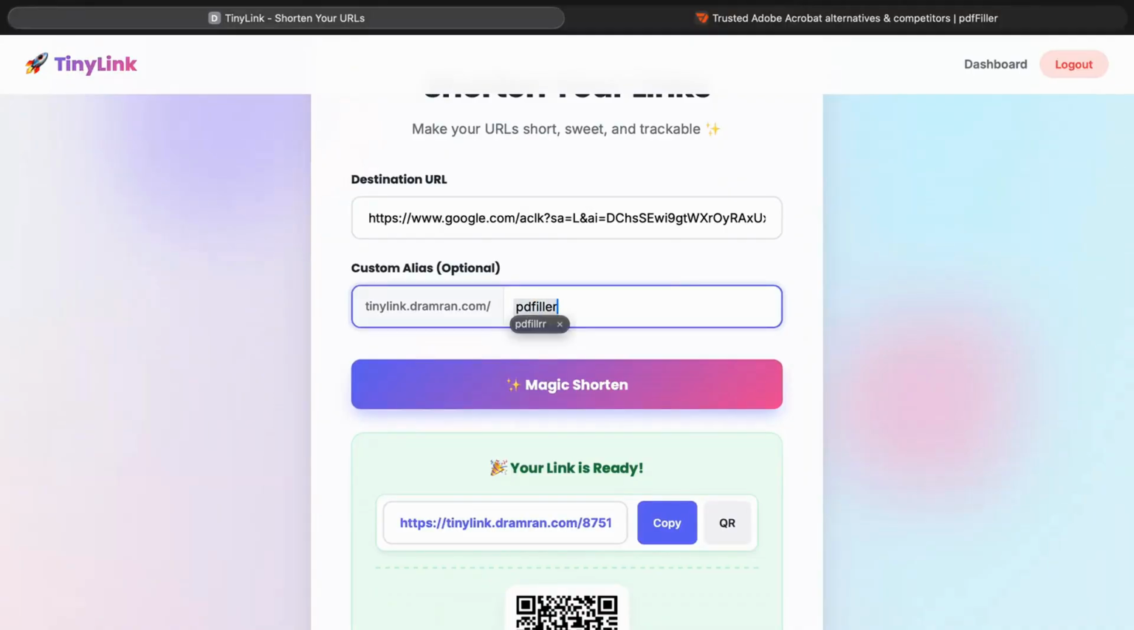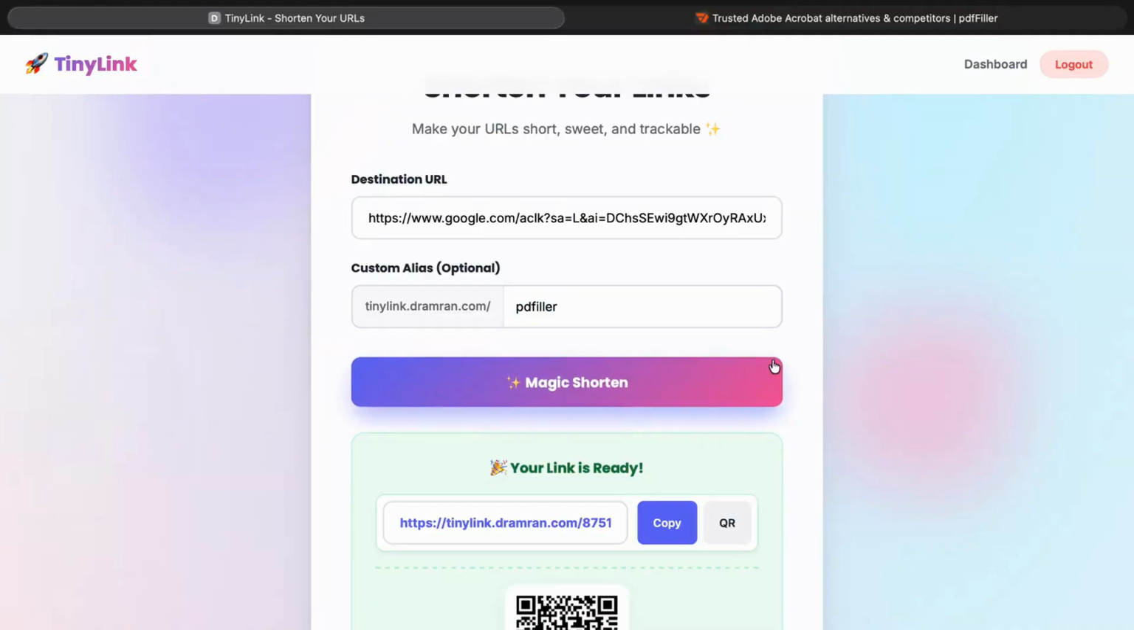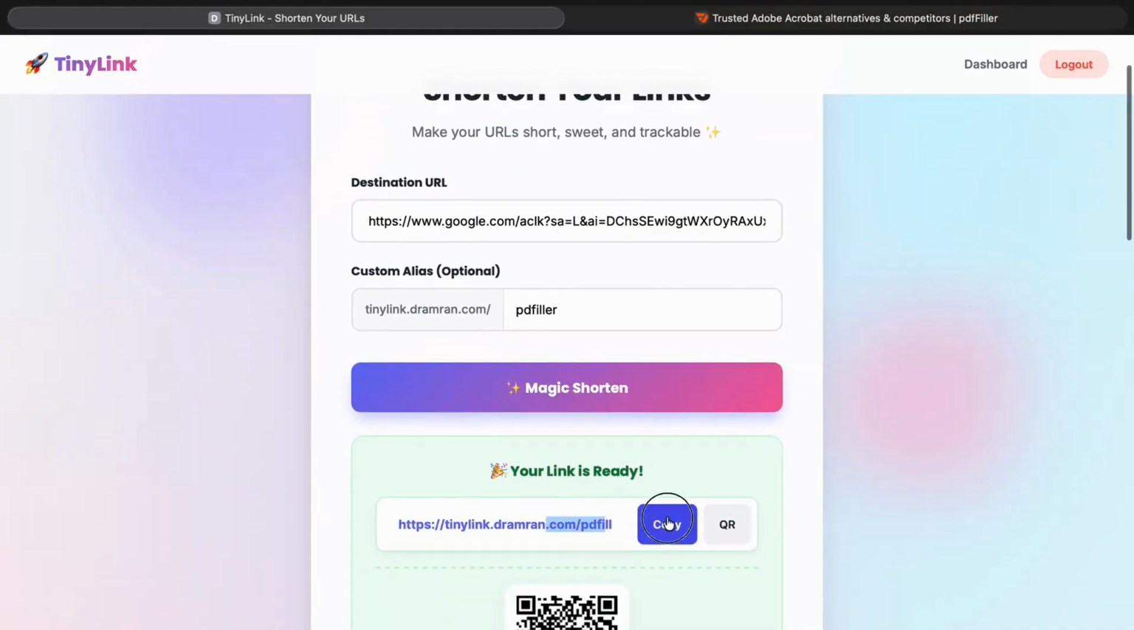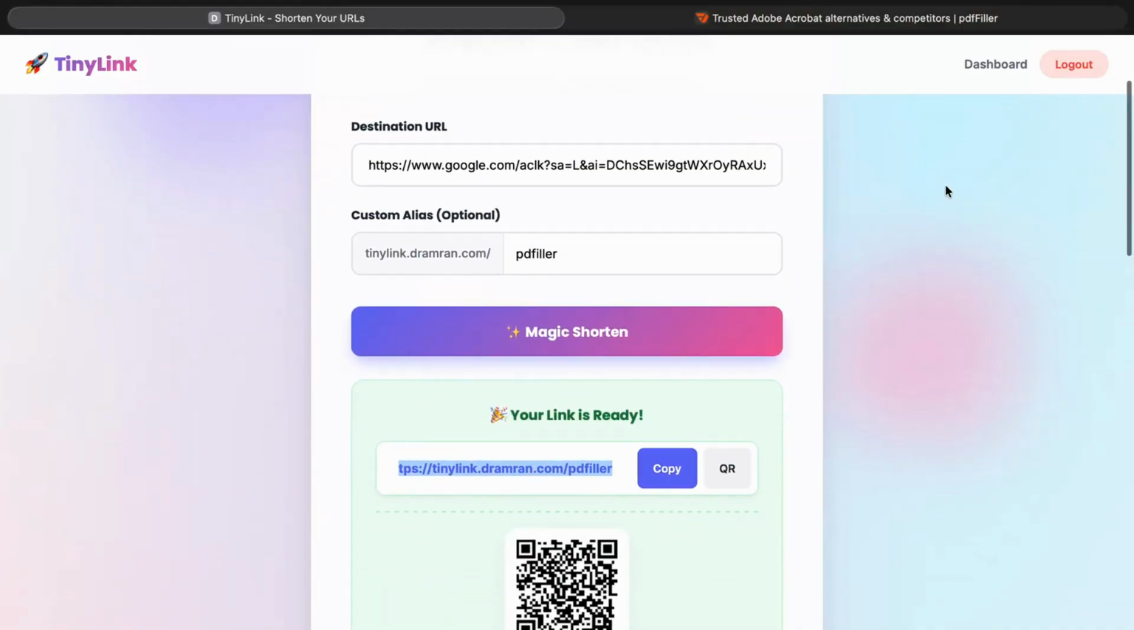But we don't stop at just text links. Let's check out the QR code feature. By clicking this icon, we trigger a real-time generation process. The system fetches a high-resolution QR code specifically for this link. This bridges the gap between digital and physical marketing, perfect for flyers, business cards, or packaging.